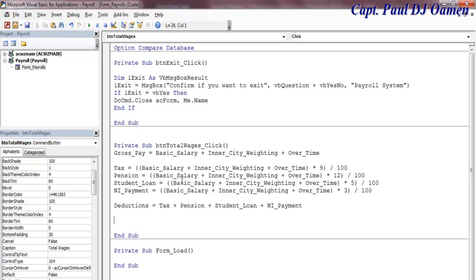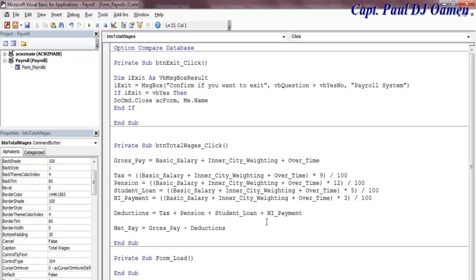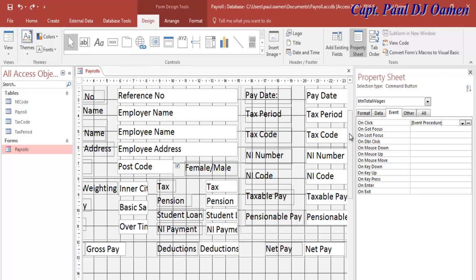We now want net pay to be equals gross pay minus deduction. Right, that might do it. Okay, let's save and run that. Let's see how it's gonna look like.